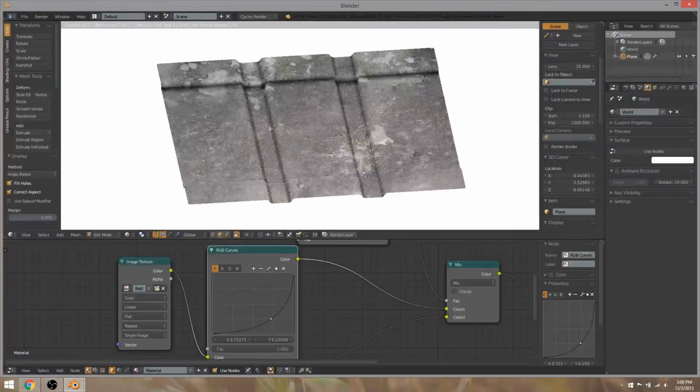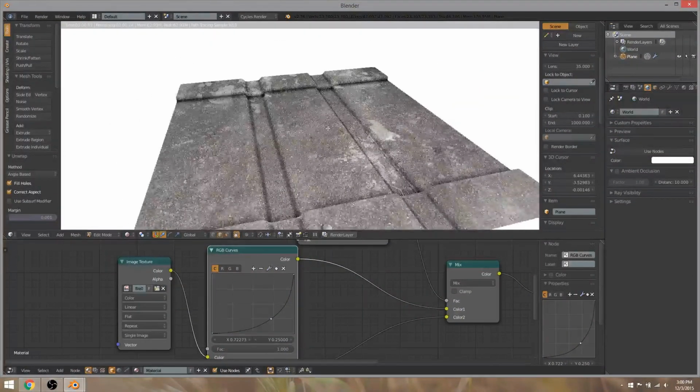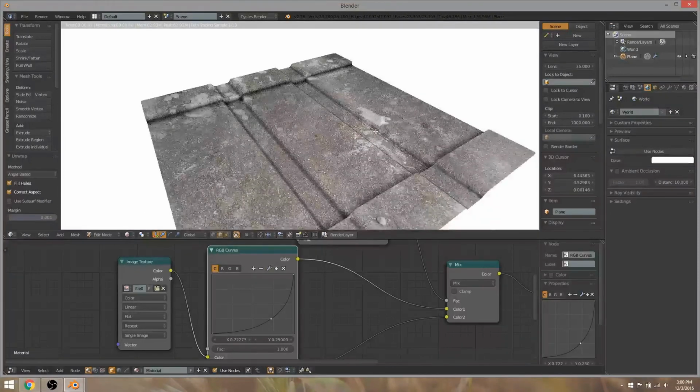Alright, so that is how to get a nice grit inside your mesh.